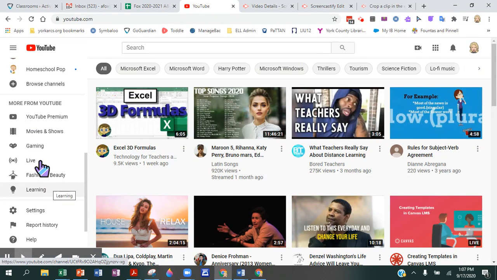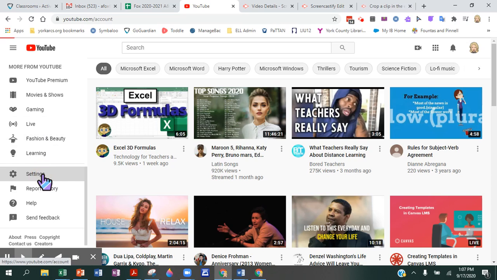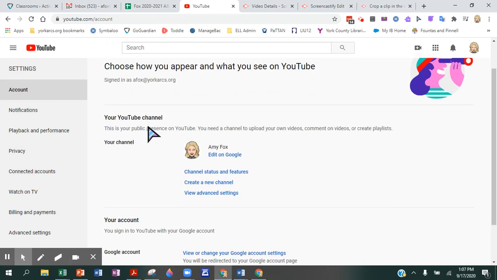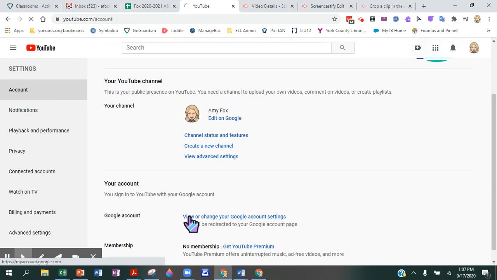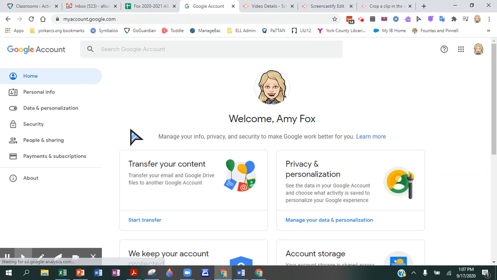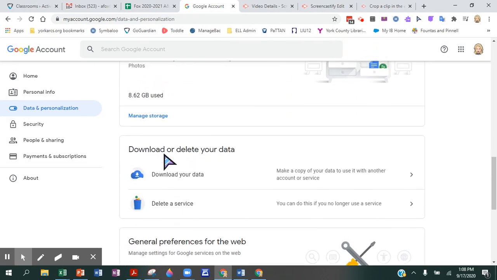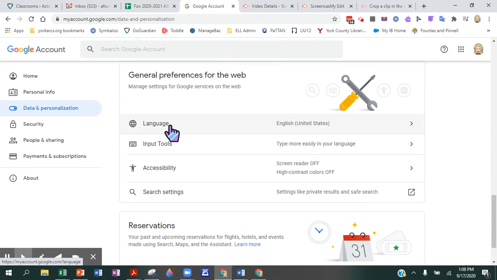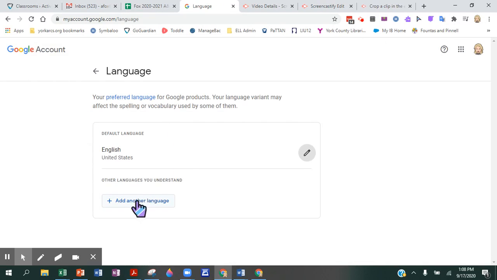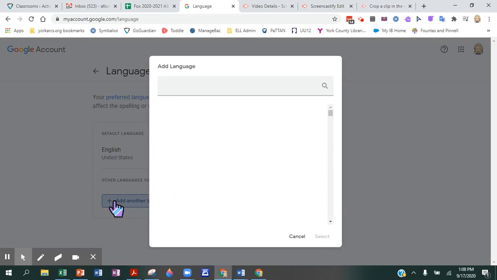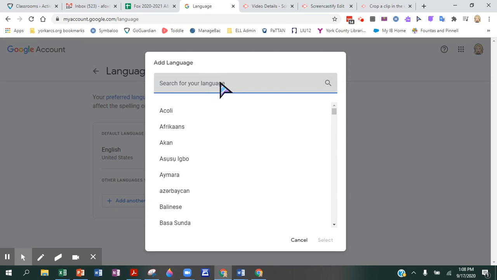The last piece I want to show you is YouTube. So from youtube.com, go to Settings, and parents have the option to change their Google account settings. From Data and Personalization, parents can change the language. Not necessarily removing English, but adding that additional language.